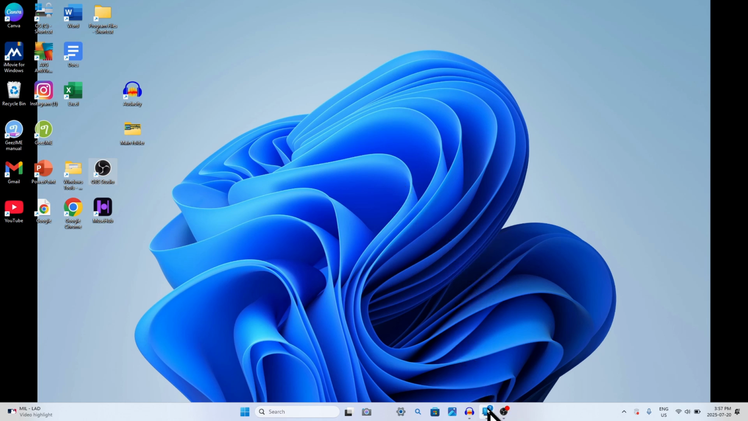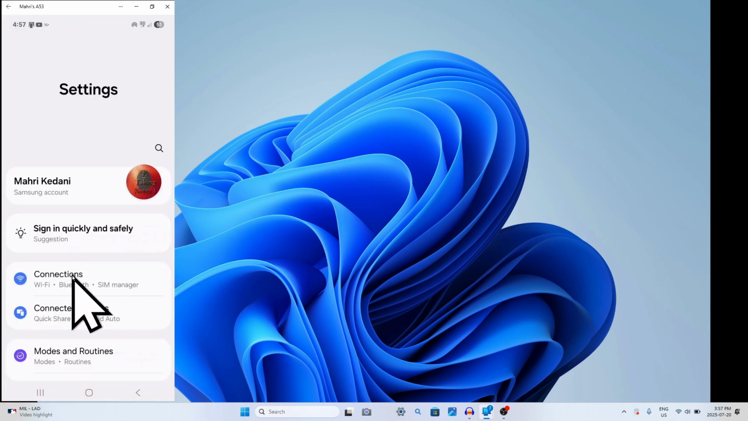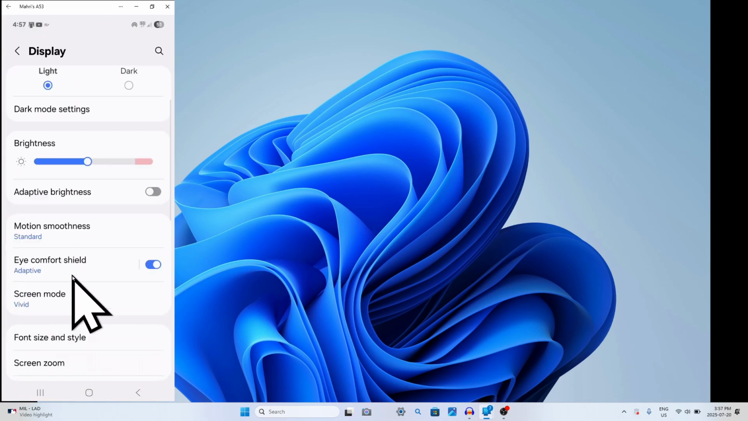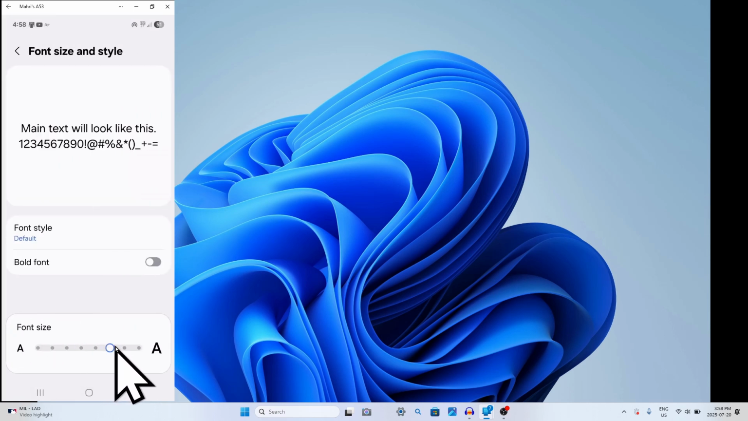On your phone, go to settings, click on display, click on font size and style, and move the slider to the right or to the left. Then just click on back. Done.